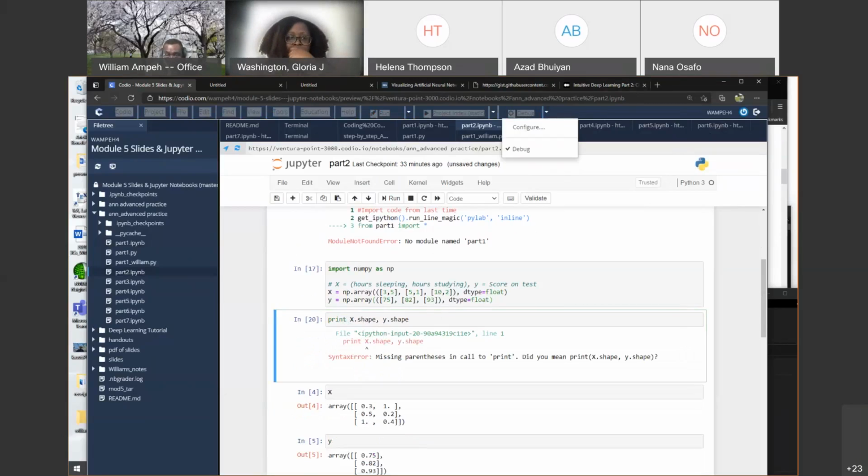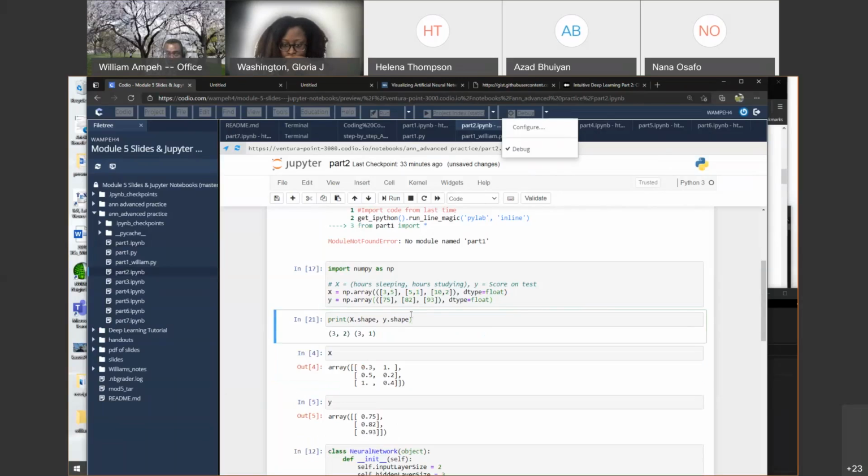But if you look at the bottom, it says, did you mean to? Yes, so you just go back here and put parentheses around it. Just pay attention to the error message, and then I think you'll be fine. So if I do this, then it should work.